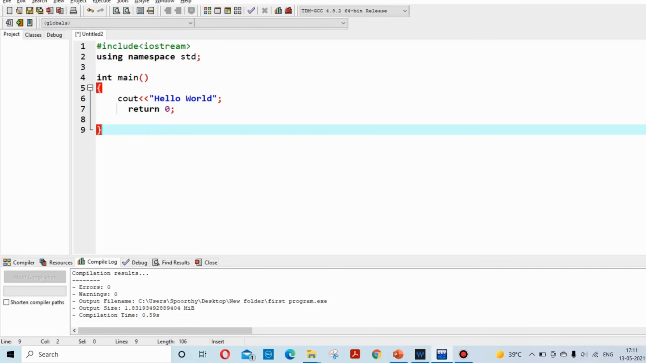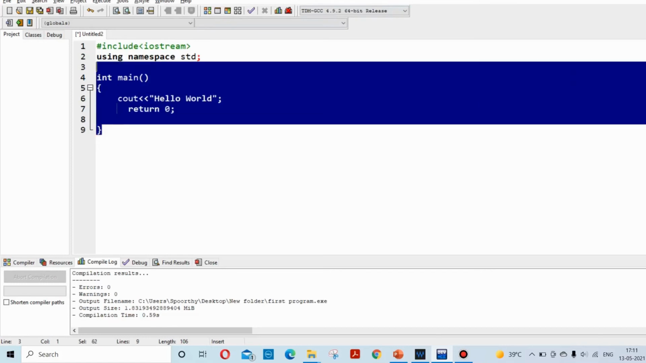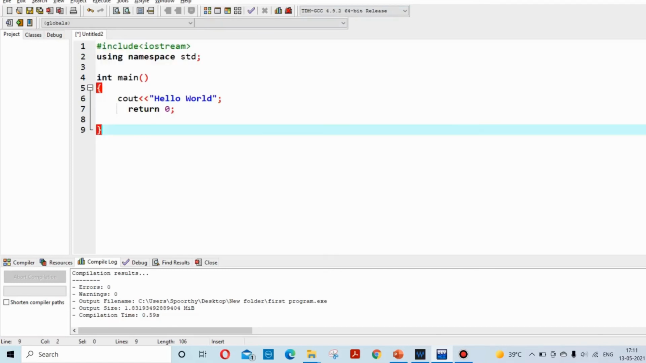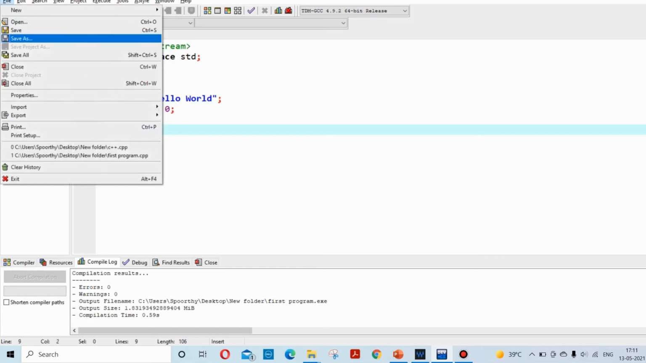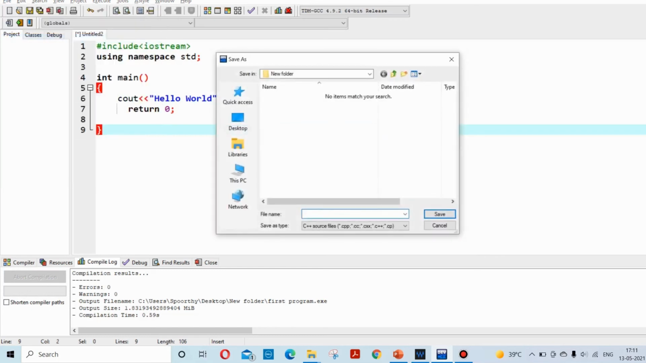Now, let us execute the program. The program which we have written in this compiler is called the source code. Now, let us save it. Click on File, Save As, and you can give any name to it.